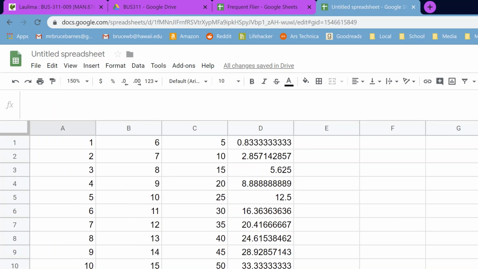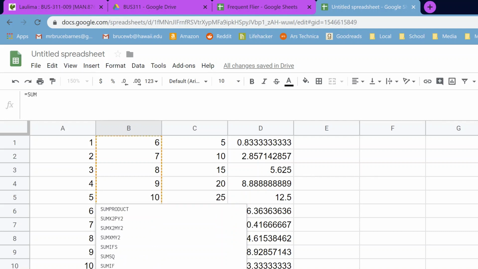All right, so let's do that again here. You can also type equals. I feel like it's simpler for me just to type it. But you go SUM, right? You want to add stuff with the sum.